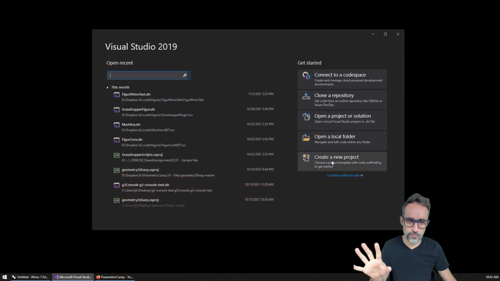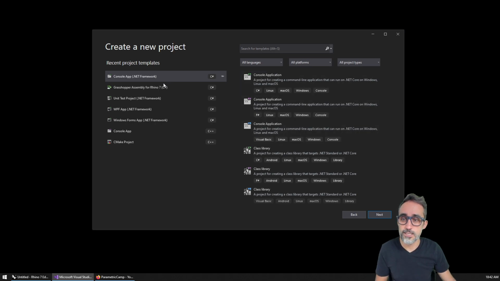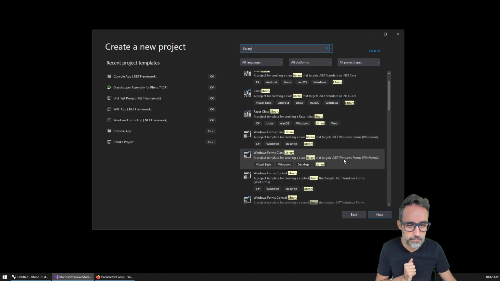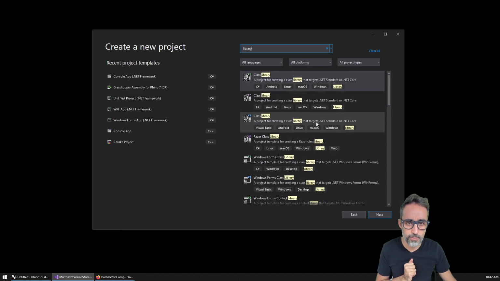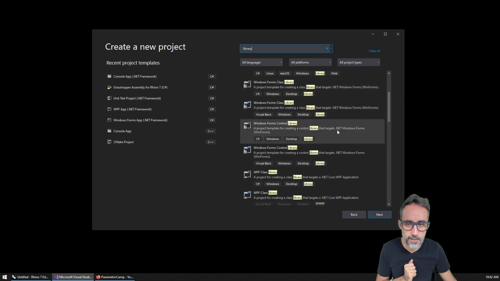Okay, so I'm going to go real quick. I'm going to create a new project in Visual Studio, not Visual Studio Code. It's going to be a class library for .NET. Where is .NET Framework? Oh, okay. Class. This is for Windows Forms. Console application.